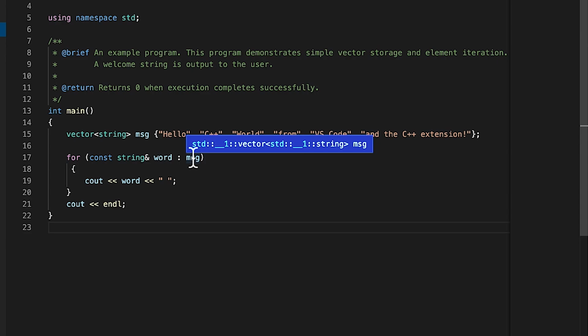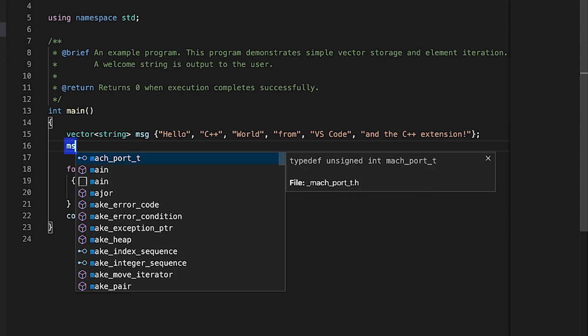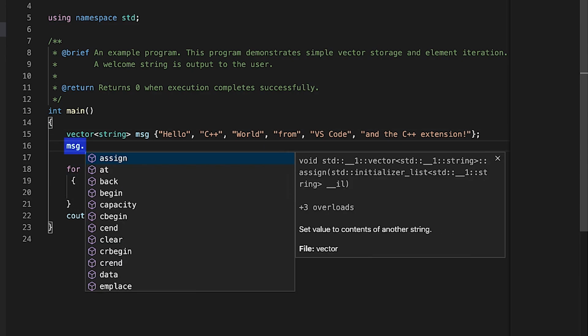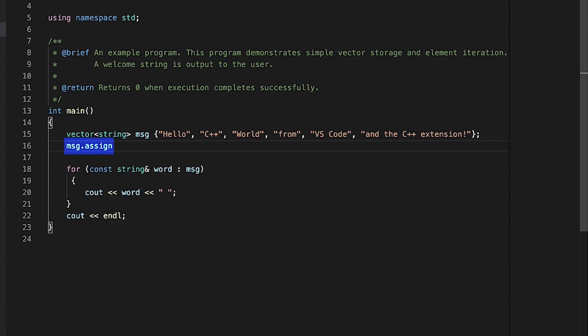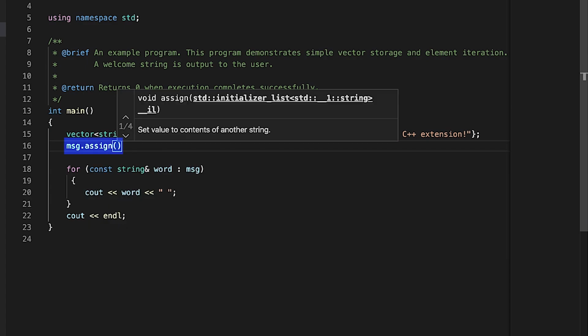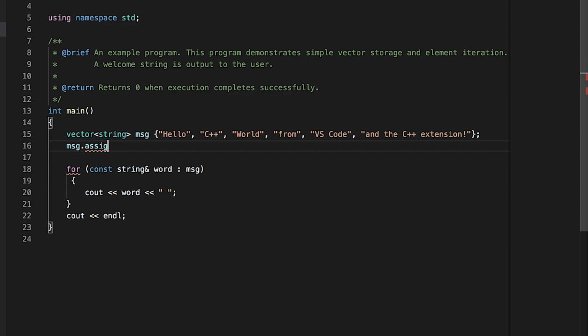The C++ extension will also show you all the vector member functions you can use on the message variable. If you start typing msg dot, as you would when calling a member function, a completion list of all member functions will pop up. Press the Tab key to insert the selected member. Then, when you add the opening parenthesis, you'll see information about the arguments that the function requires.